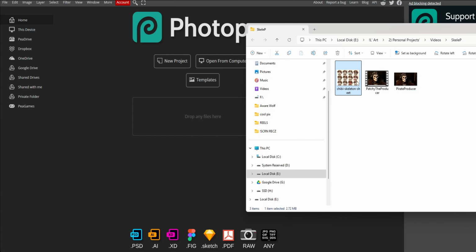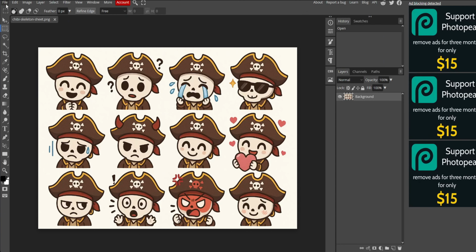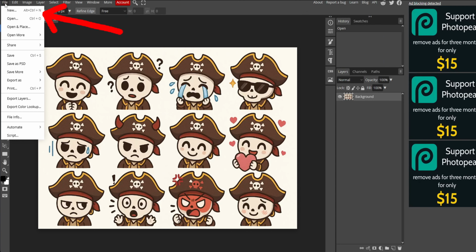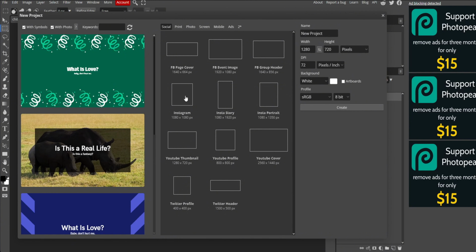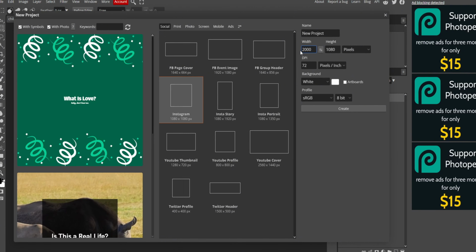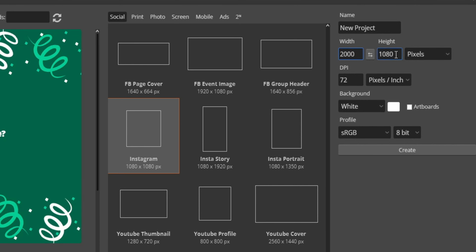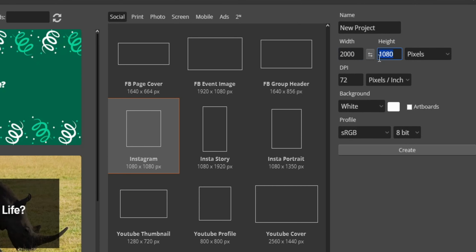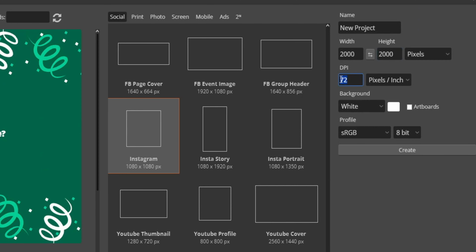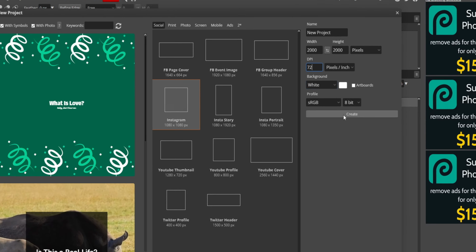So I'm going to drag this in, and then we're going to set up a new page by going to File and then New. And we want it to be a square format. So that means we want the height and the width to be the same. I recommend you go as small as possible, just because these emojis will be pretty small once we add them to Discord, so there's no need to have a high resolution image. You can just copy the settings I used here.